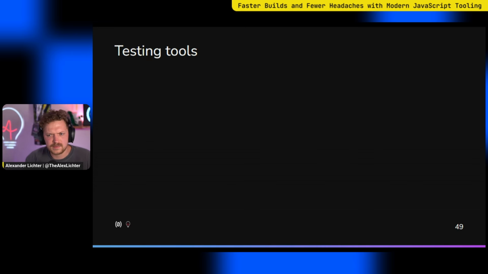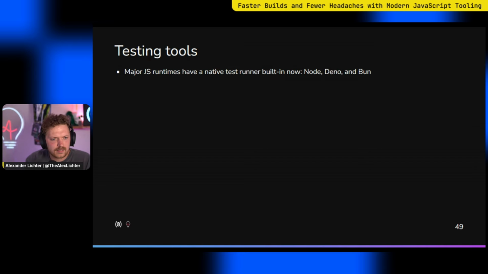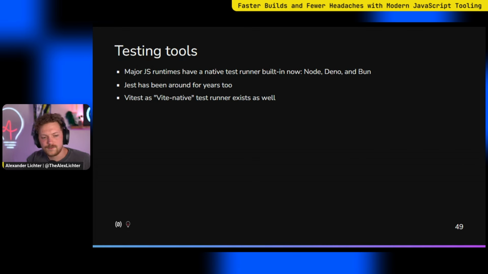Node has a test runner now, right? Deno has a test runner. Bun as well. All the major JS runtimes, no matter which runtime you use, have a test runner. So that could be a great option. And Jest has been around for years too. And there's also Vite. There's the Vite native test runner, so to say.